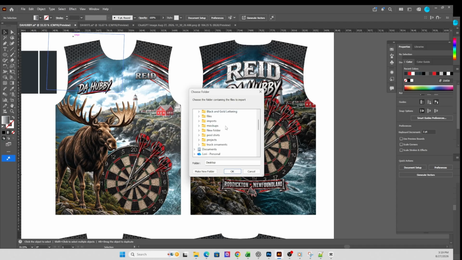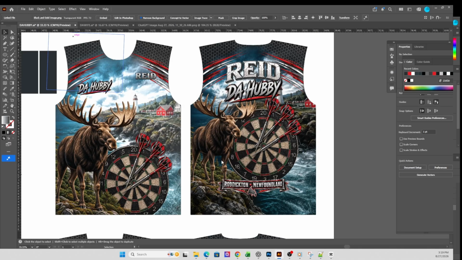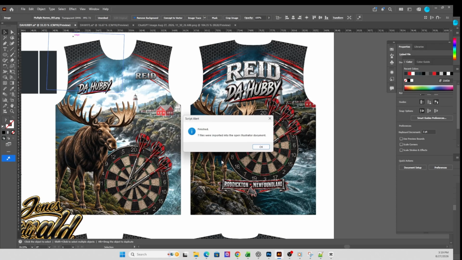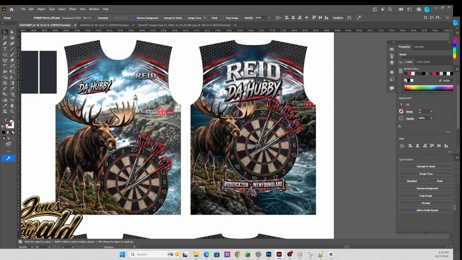And what do we call that? We call it black gold lettering. So that's the folder that I want to import. So I'm just going to say okay and see if it imports those names. And sure did, look. Okay, seven files it brought in.